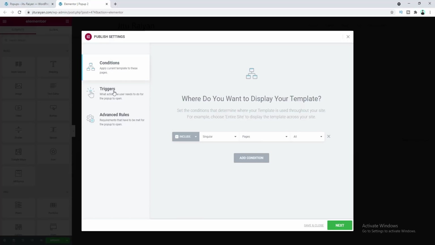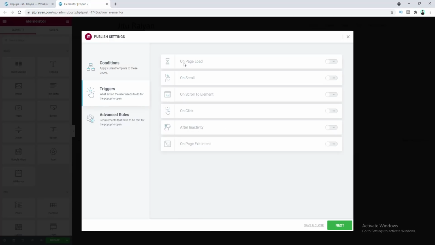And from this Triggers option, you can set various triggering options, like if you want to trigger this pop-up on page load, you can do that. You can also set the delay in seconds from here, or if you want to enable this on user scroll, you can do that from here. You can set up the direction from here, or you can show the pop-up on click on your page, or there are a lot more options, like when the user tries to exit your page, you can also show this pop-up.